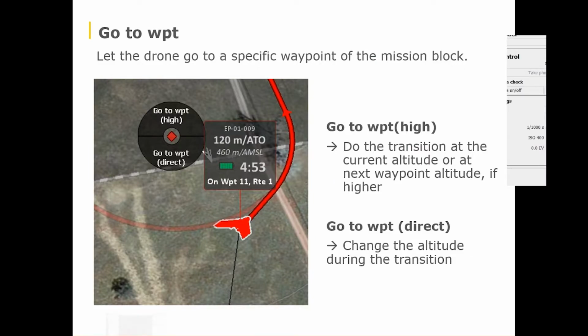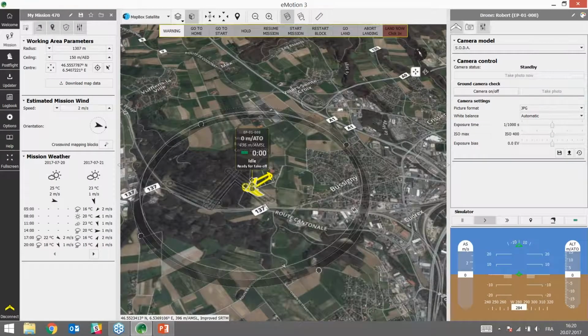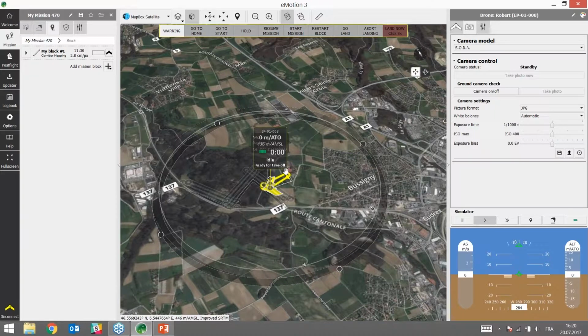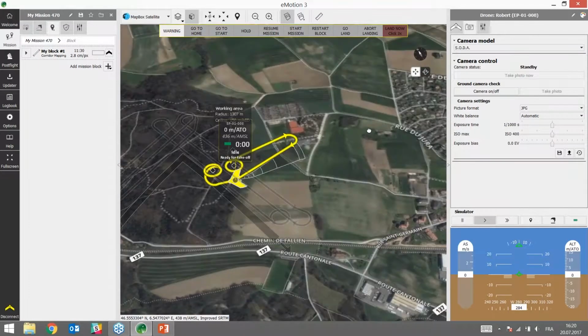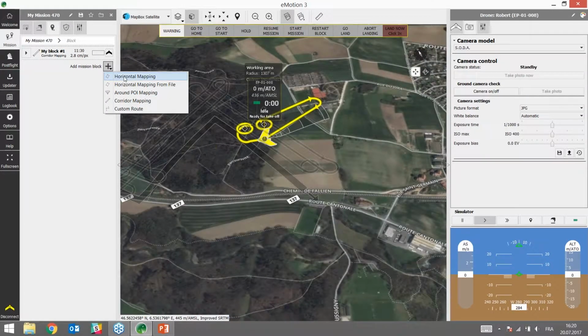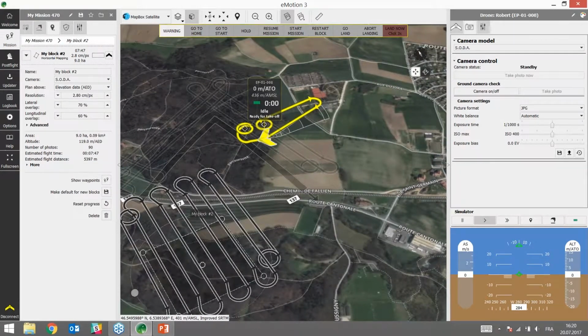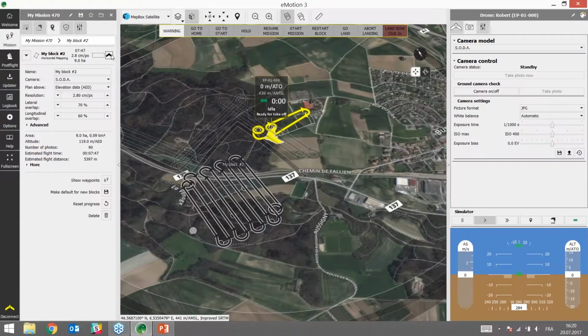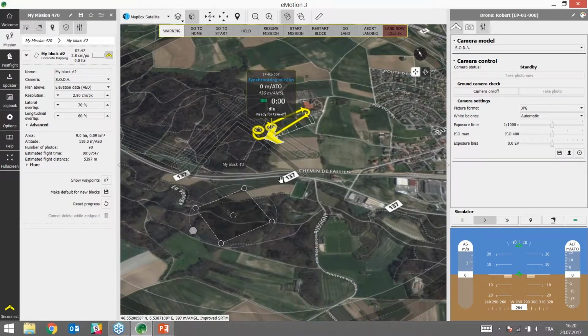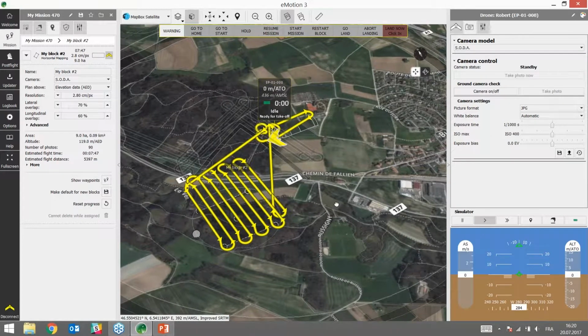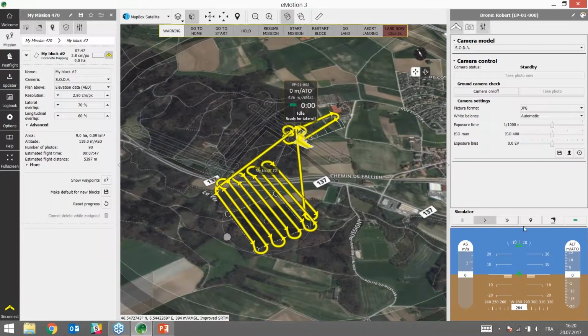To show you an example in Emotion, I will create a new block, horizontal mapping. I put the new block here. I will assign this new block and I will start my simulator. I will take off. In the simulator section, I just simulate the takeoff.